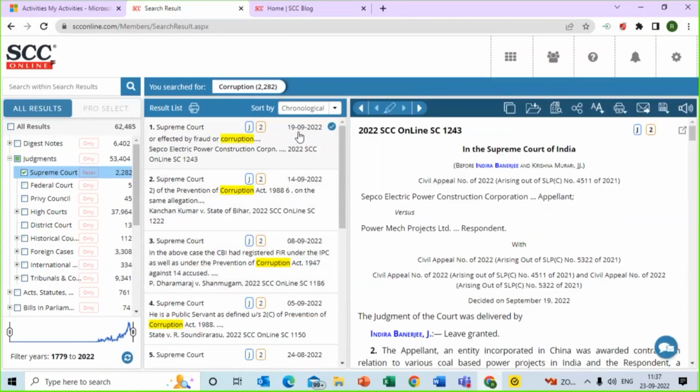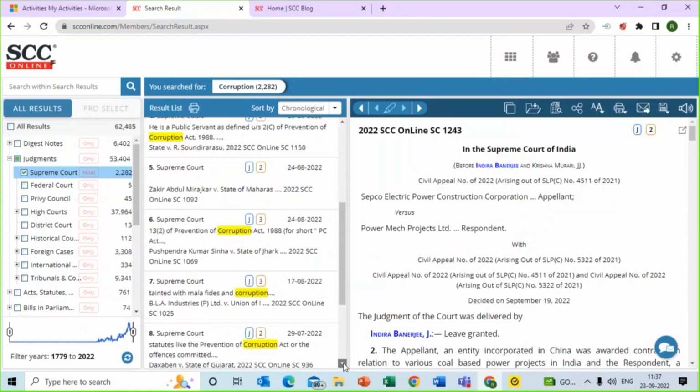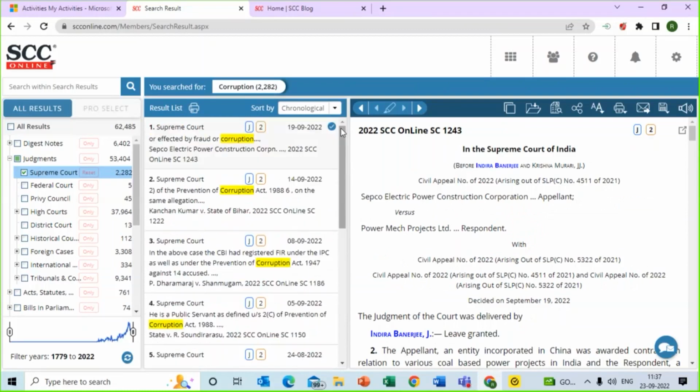Today is 23rd, so I'm getting 19th of September 22, one judgment. Then another one again from September, 14 September, 8 September, 5th September. I was missing out on all of these. Then comes August. So you can imagine how much information I was losing, and it could be at times very crucial while we are arguing in the court.